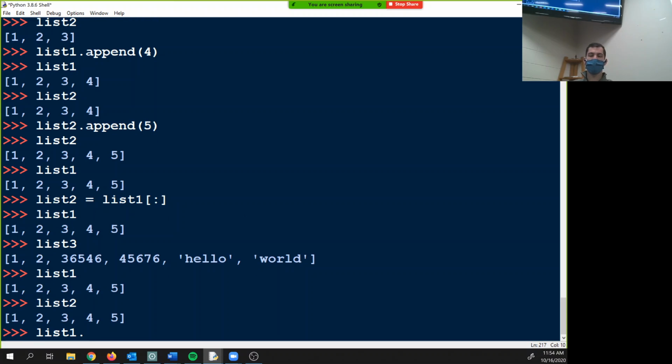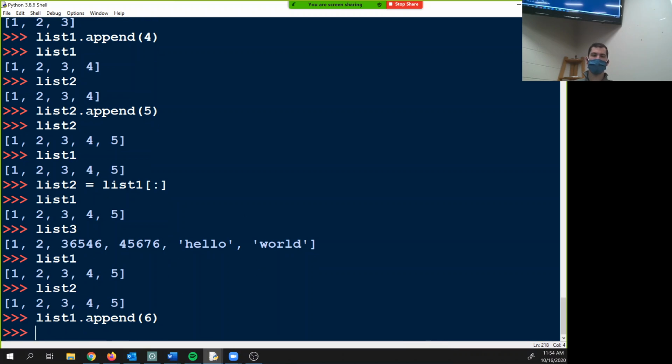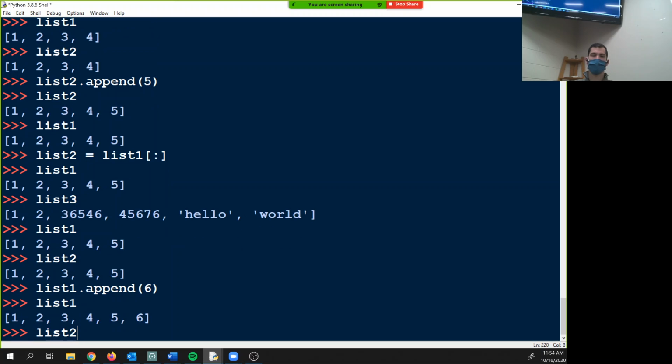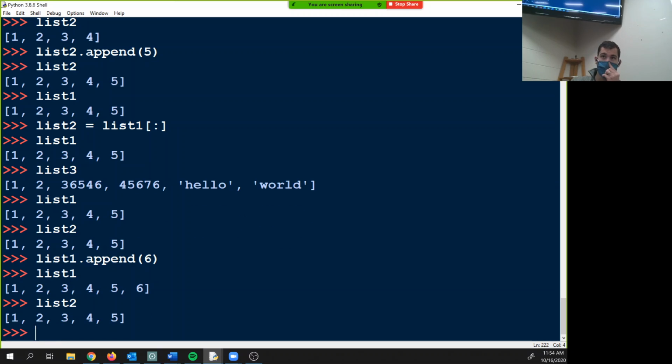But with list 1.append(6), they're now different, because I have created 2 separate lists as opposed to having 2 separate variables reference the same list. I know I went over this a week or so ago, so this shouldn't be brand new information. You may have forgotten it, that's different. But that's why we're going over it again, because lists are really kind of confusing.